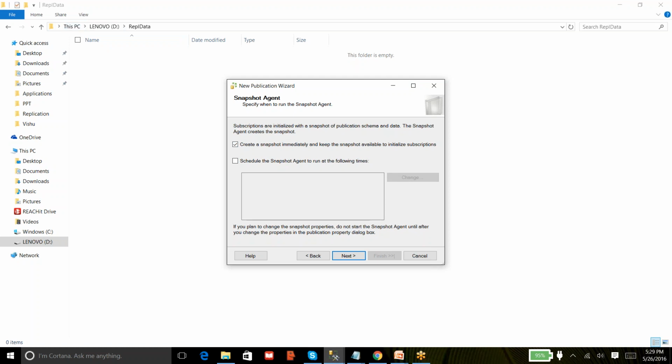Okay, and if you want to schedule this snapshot agent to run frequently, like maybe once in a day or once in 2 days, then you can go and select this snapshot agent. So for now I'm not scheduling this snapshot agent to run. While in demo, I will try to execute this snapshot agent manually and I will show you the results. So you can go on to next.